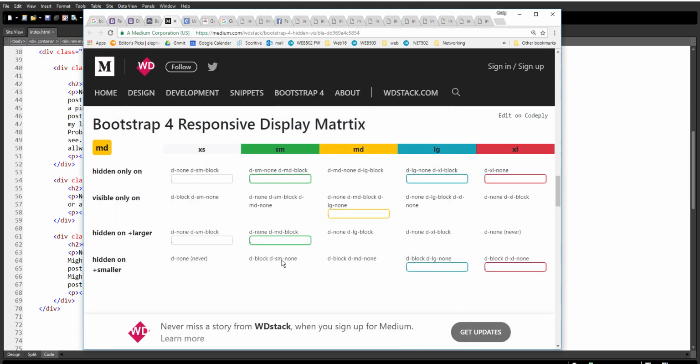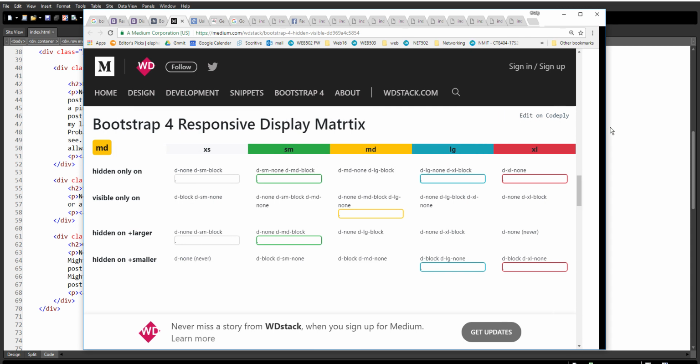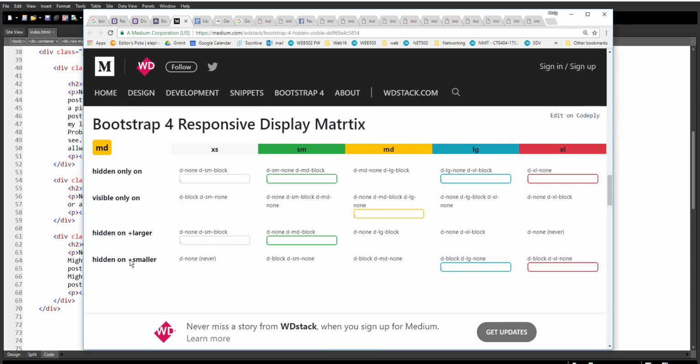Now, what's terrible about this table is how it reads. It says here, hidden on this value plus anything smaller, which would make you think that it'd be hidden here and hidden on anything smaller. But this table's actually written really badly. What they're meaning to say is it's going to be hidden on this, but the plus stands for, but it will show on anything smaller. So be careful with how you read it. That plus sign means it will show on anything smaller.